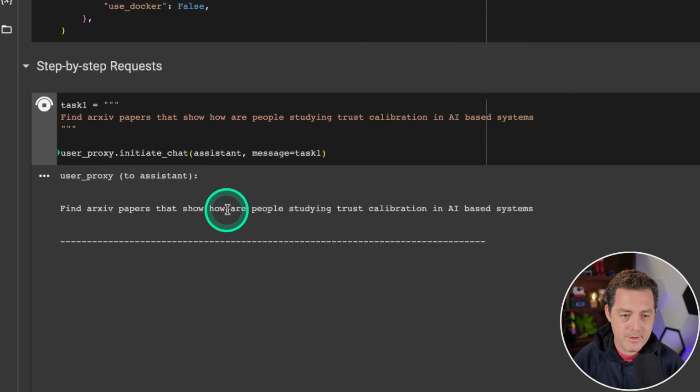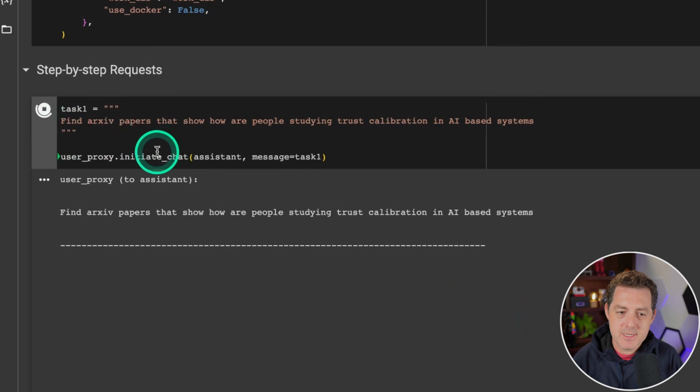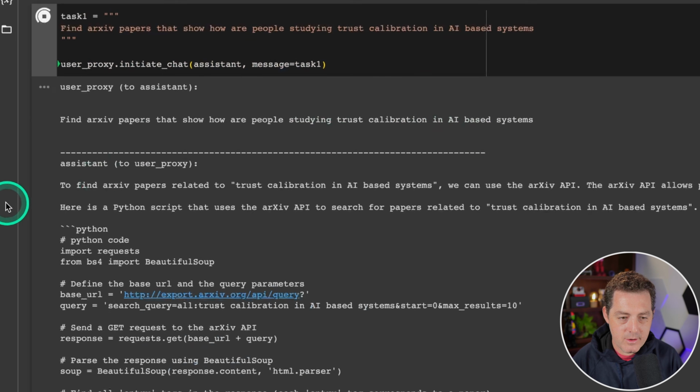Find ARXIV papers that show how people are studying trust, calibration, and AI-based systems. And the user is initiating the chat. And now the assistant is probably working with that. Here we go. To find ARXIV papers related to trust calibration in AI-based systems, we can use the ARXIV API.